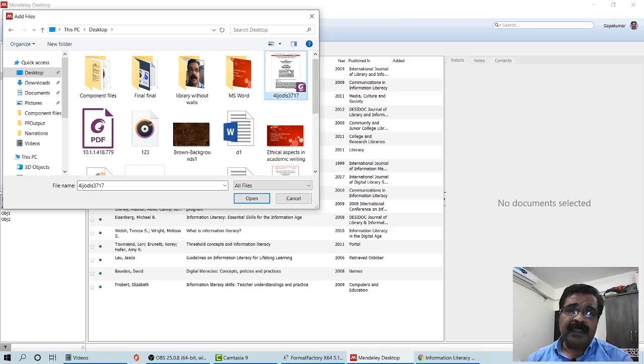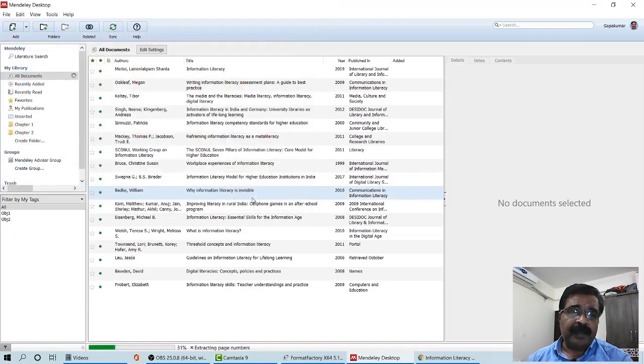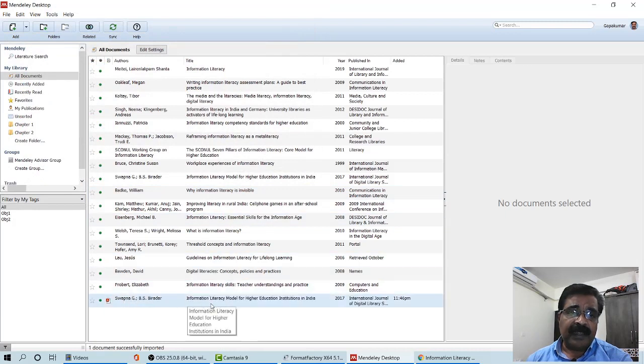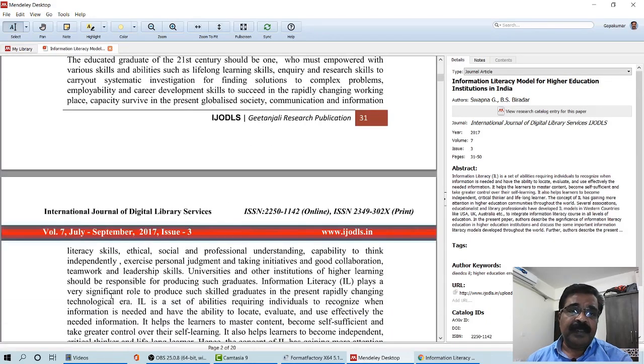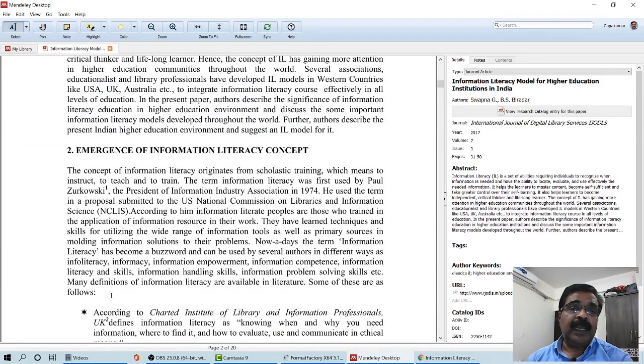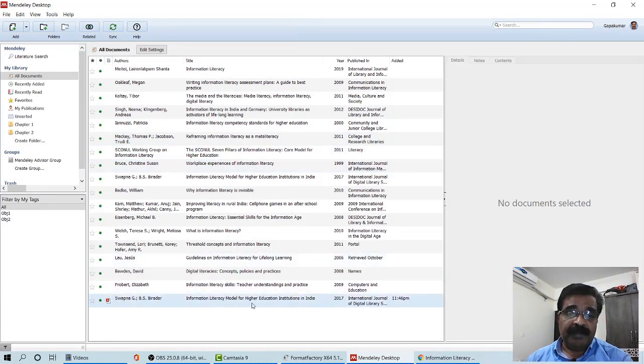What I will do is select one item and click on the Open button. You can see that the article has already been added there. Now, as I told you earlier, this can be used as a reader. So just click on this, and the PDF file opens in your account. This way you can use Mendeley as a PDF reader, and you know how to add the PDF files into your system.